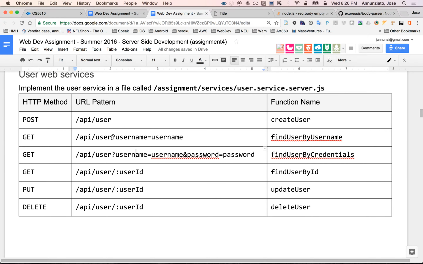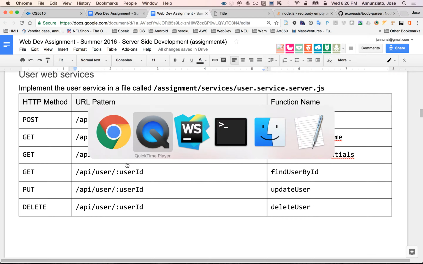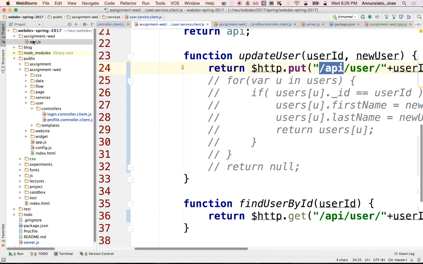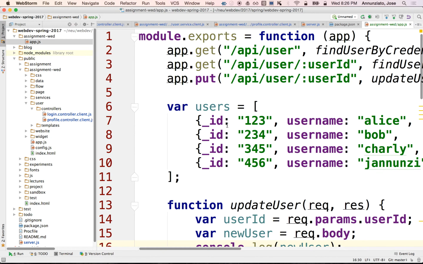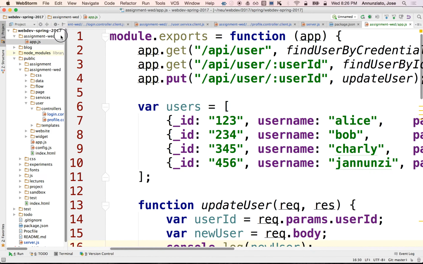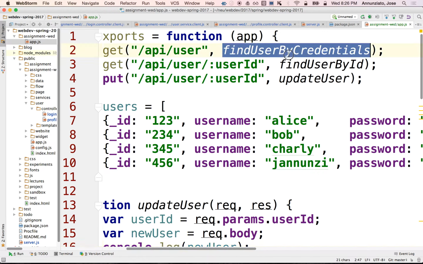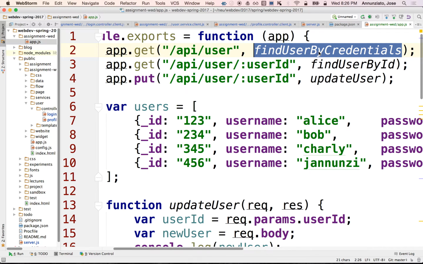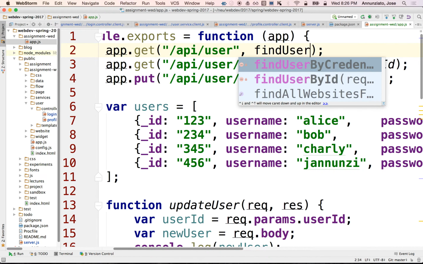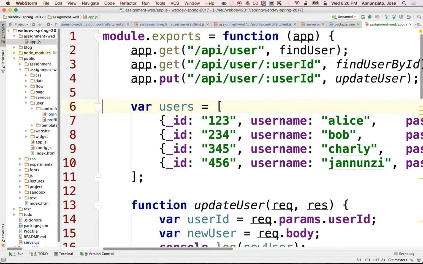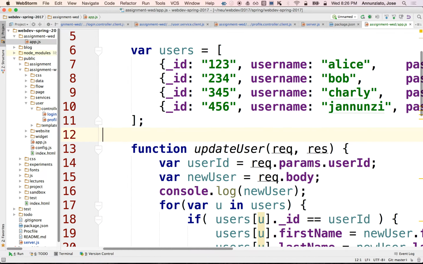So what we're going to do is create a single function which is going to receive a request for either one. And depending on the query string, we're going to decide to go one way or another. So let's do that. Let's go to the server. We already had this find user by credentials, that was mapped to API user. Instead, let's map this to something a little more generic called find user. Find user, depending on the query string, will decide to find it one way or another, with a username or username and password.